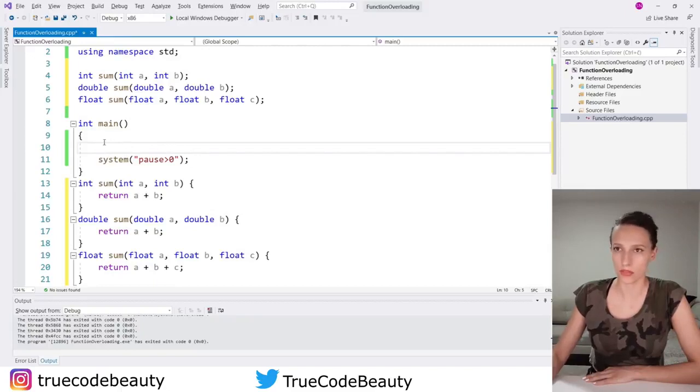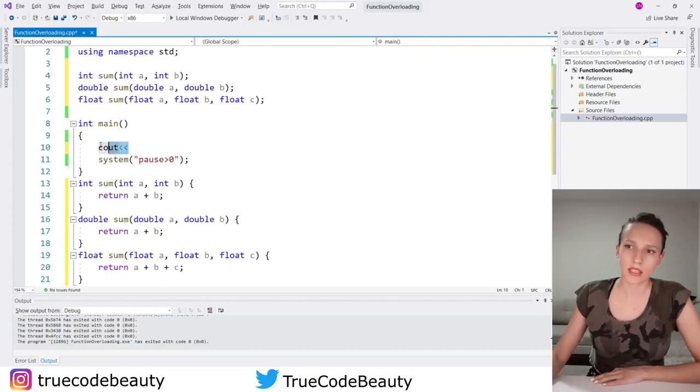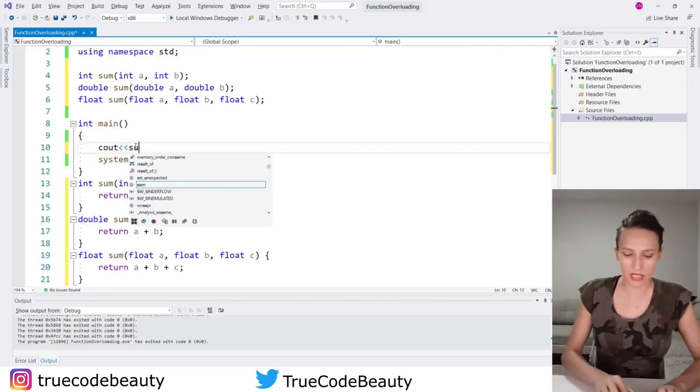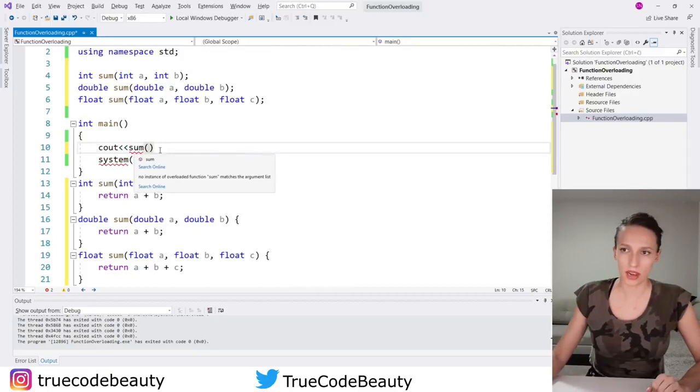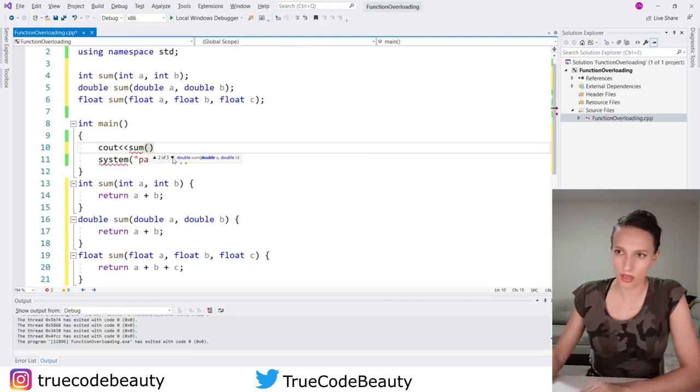And the first one that I want to invoke is going to be our int function. So I'm going to say cout, and then this line of code is going to write out whatever our function returns. So please write out whatever my sum function returns, and I want to pass to my sum function two numbers, and those two numbers are going to be two integers. And as you can see here, we have help from our IntelliSense, which says you have three possible functions that you can call. So you have overloaded three functions, and you can navigate through these using your arrows.